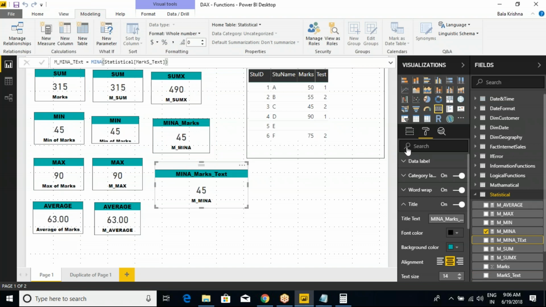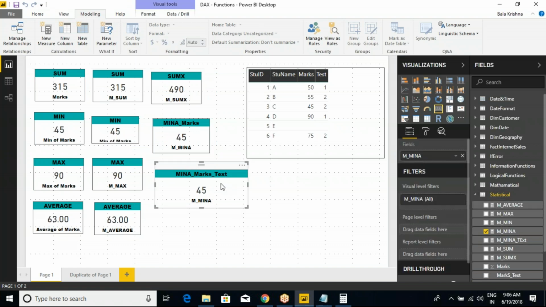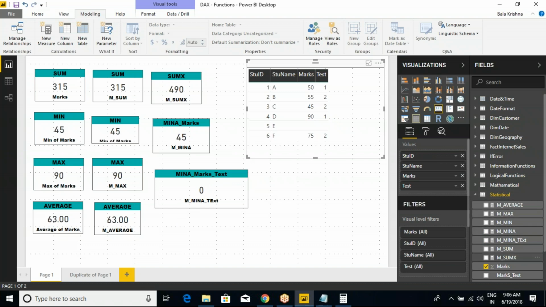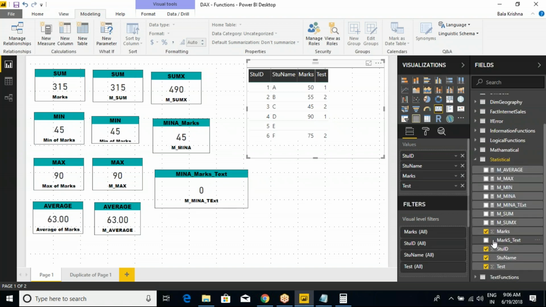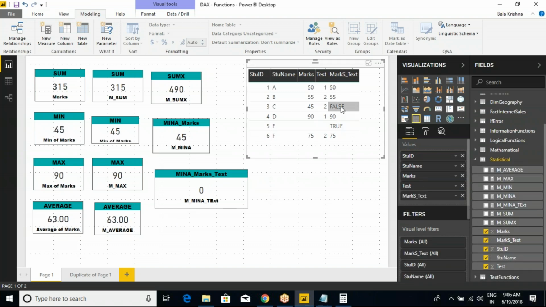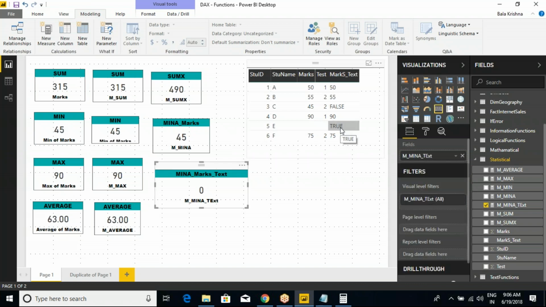Now we need to change the column values, right? Selecting this particular card, sorry, drag it under next. Are you able to understand why 0 is coming? As I told you, the false will be treated as 0. Now if I change it to max, will I get 1 or will I get 90?